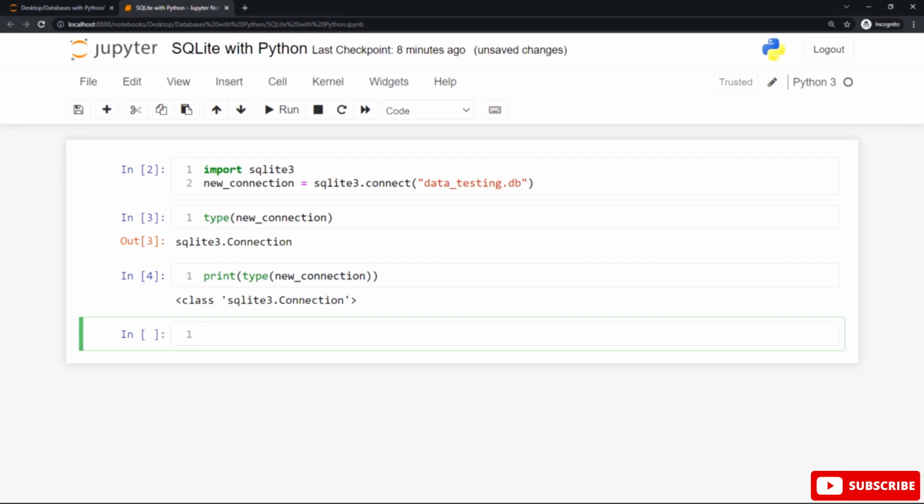The connect function, as we said, returns a SQLite 3.connection object like this here, which you can verify with the type built-in function, or you can use the print function with the type built-in function to get the class type, which is class SQLite 3.connection. This is the class type. By using the SQLite 3 library in Python, you can execute any SQL statement or any SQL method.